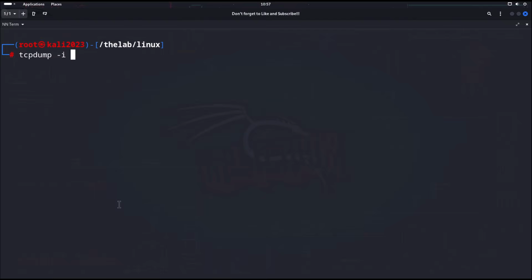Otherwise, if you use any, it's literally going to pick up your loopback and every interface, and it might give you so much traffic that it's overwhelming. You're already going to get a lot of traffic this way anyway. So best practice, I would find the interface you want to use.